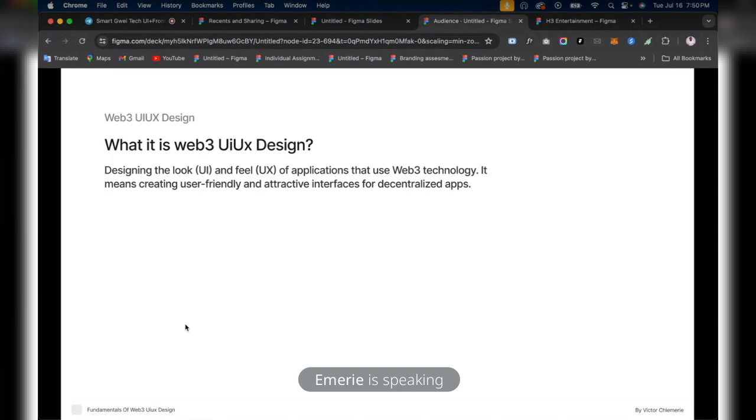Just notice that UI talks about the interface, the user interface of the product, while UX talks more about how the product works, the experience that I get while using a product.